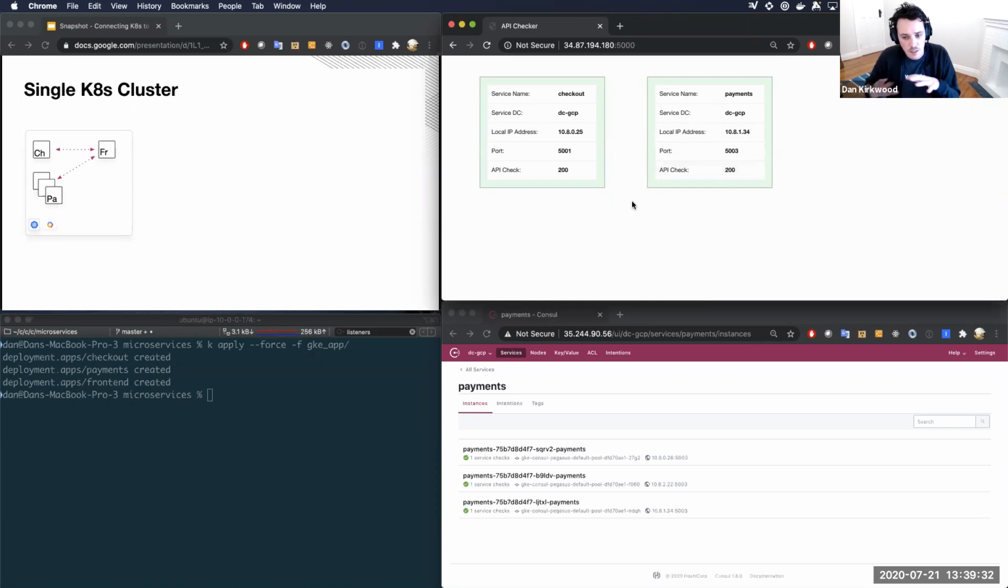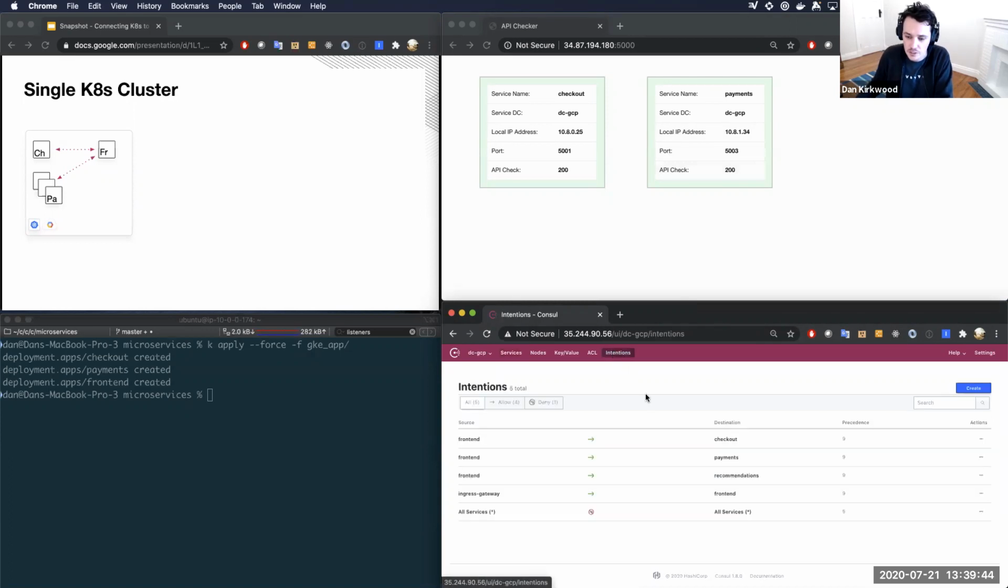Now that's at the control plane layer. I want to look into the data plane as well. And how do we actually do this service authorization using Consul service mesh? So to do that, I can look at intentions, and I have a few set up here already. The basic intention rule that I have for authorization in my service mesh is that actually no service should be able to talk to another service. So you see that defined here, all services to all services are denied.